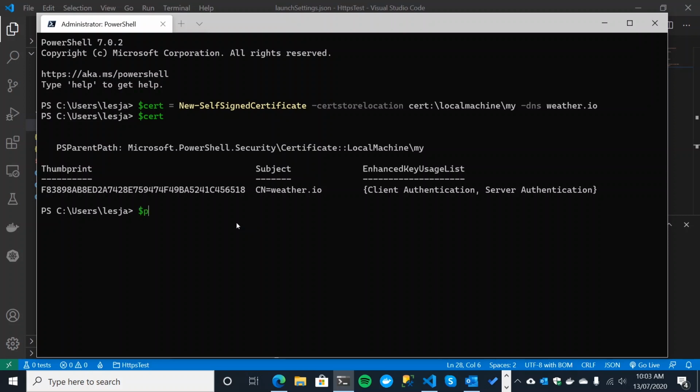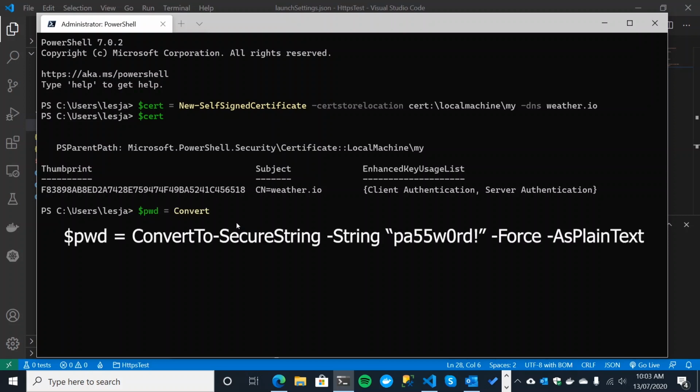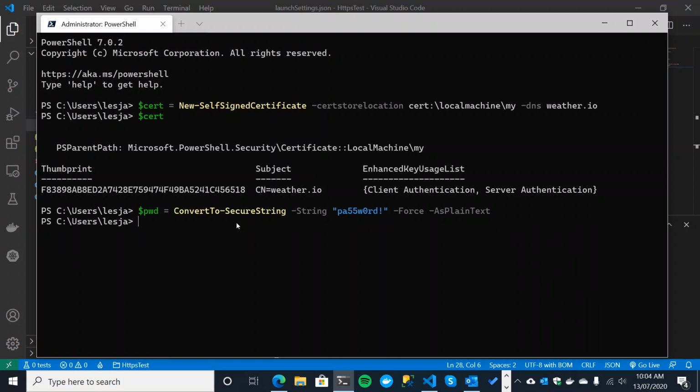So another variable, password, and we're going to use another commandlet called ConvertTo-SecureString. Unfortunately there's no IntelliSense or auto completion here, at least I don't think there is. ConvertTo-SecureString, and we'll just give it a password. Make sure you remember what you call it, and it's in between double quotes. Then -Force -AsPlainText. Okay, cool, and that should create our password for us, again stored in this password variable. We already have our cert created as well.